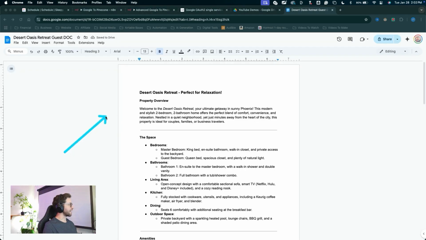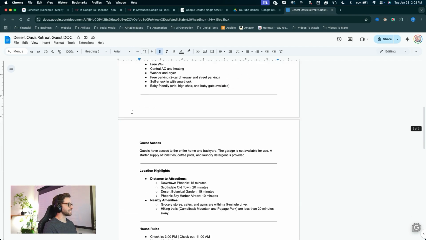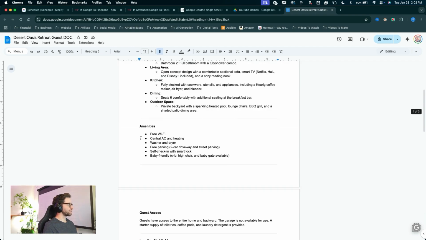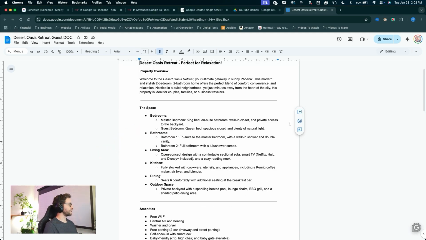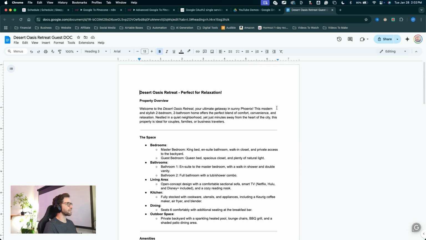I'll open this up. I had ChatGPT create a fake Airbnb listing for the Phoenix area. This would be a document you could show to your guests, having all the information a guest might need to stay at this Airbnb. This would be a document that you want your RAG system to interact with and pull information from. So this is the document I'm going to add into my automated folder.